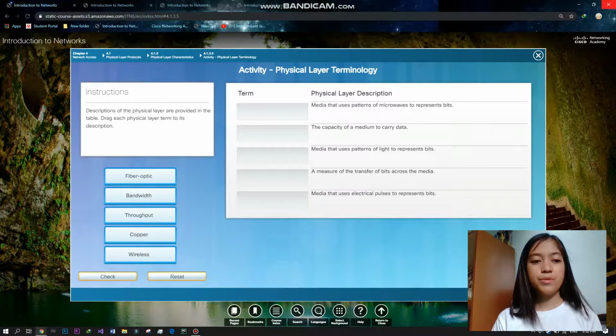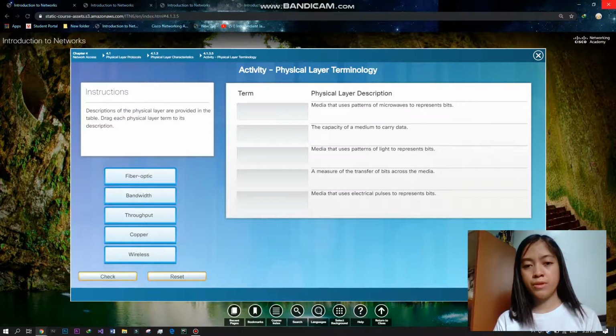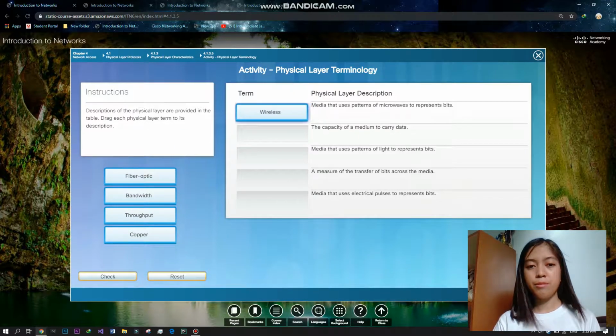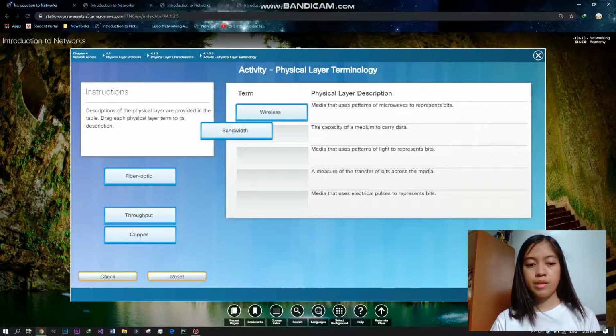Instruction. Descriptions of the physical layer are provided in the table. Drag each physical layer term to its description. So the first statement is media that uses patterns of microwaves to represent bits. So the answer is wireless. Next statement is the capacity of a medium to carry data. Is bandwidth.